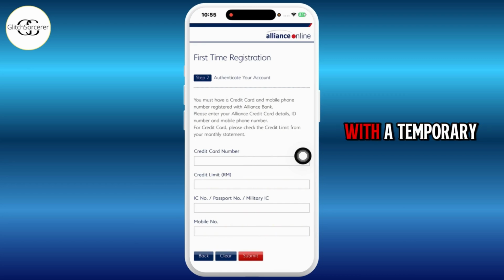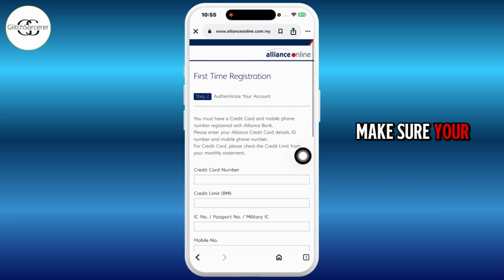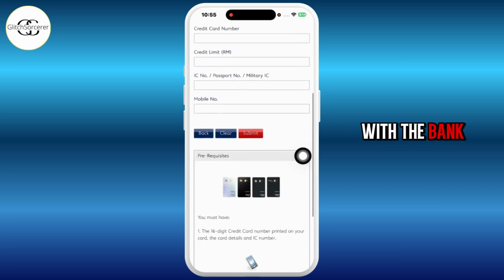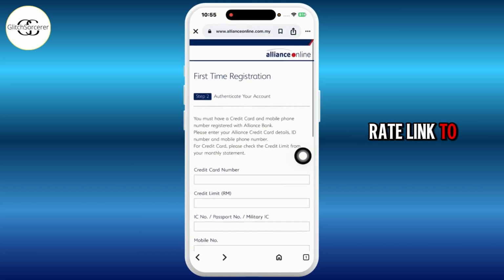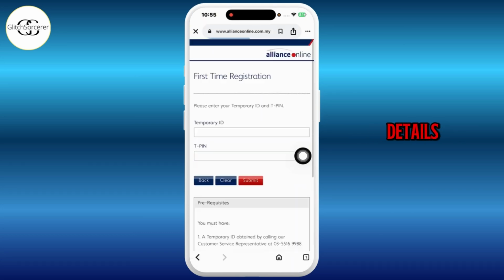If you are registering with a temporary ID, enter the temporary ID and DPIN. Make sure your phone number is already registered with the bank. If your phone number is not registered yet, you'll find a separate link to do that. Tap on it, fill in your details, and submit the form to register your number.